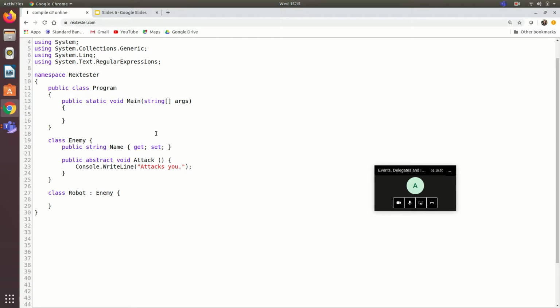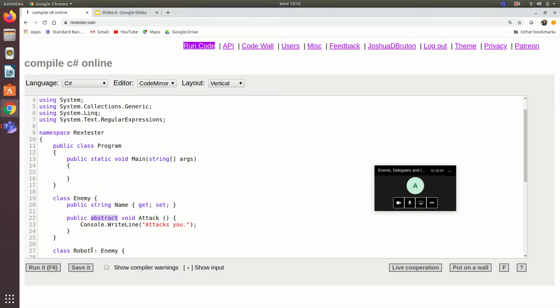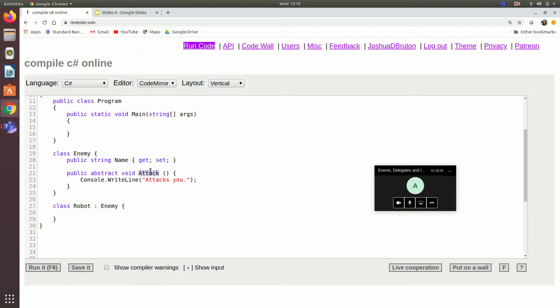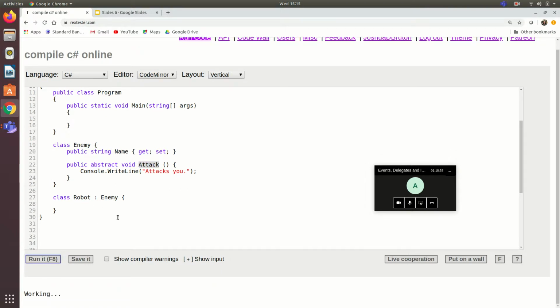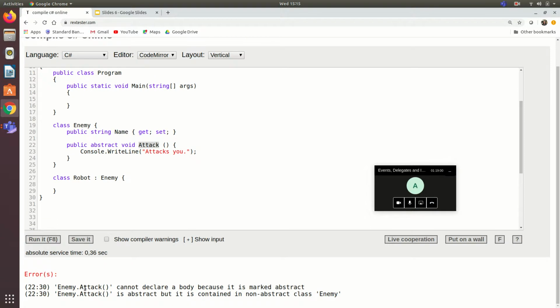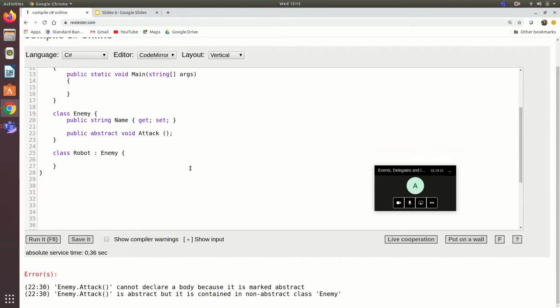Cool. So what I want to show you now is, now that I've added this word abstract to the definition of our attack method, it's going to say enemy.attack cannot declare a body because it is marked abstract. So what is this saying? It's saying, look, enemies have to be able to attack, but you can't tell them how to attack. That's what abstract means.